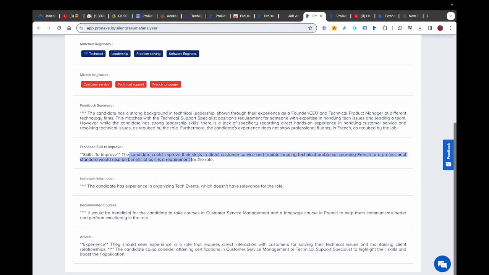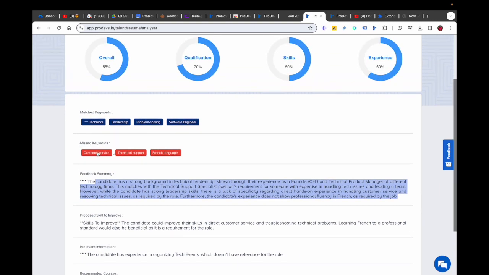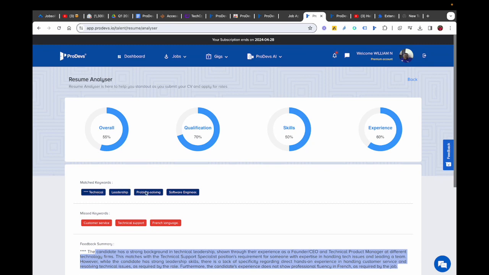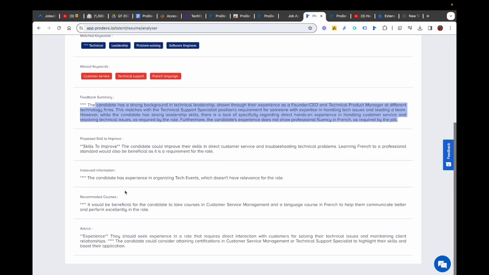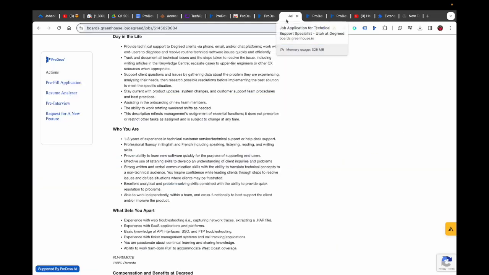The candidate could improve on their skills in direct customer services and all. I didn't have any of these things in my CV. Learning French as a professional, it tells me what I can do. It tells me recommended courses, gives me advice, and gives me feedback. And it tells me missing keywords: customer service, technical support, French, and the matched keywords: technical leadership, and also. So this is some of the things that you could typically gain from making use of ProDevsAI, right?